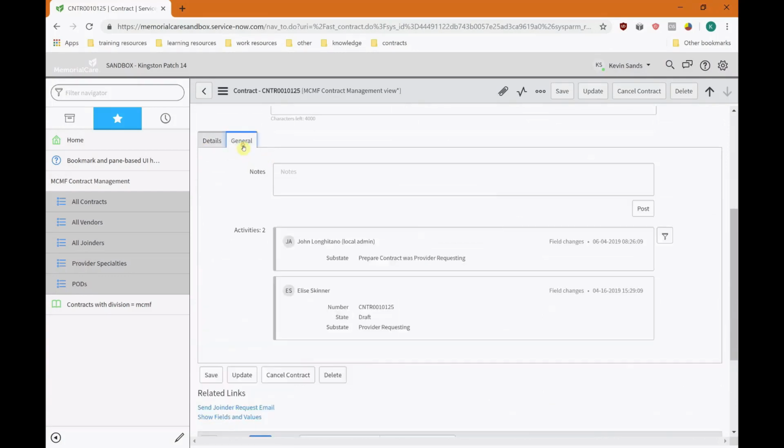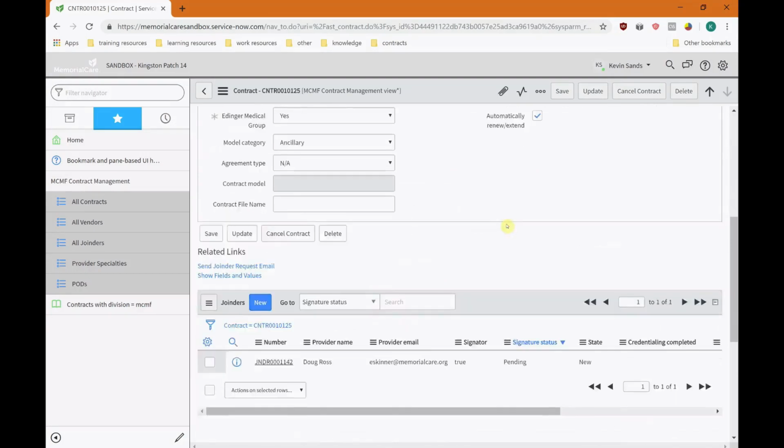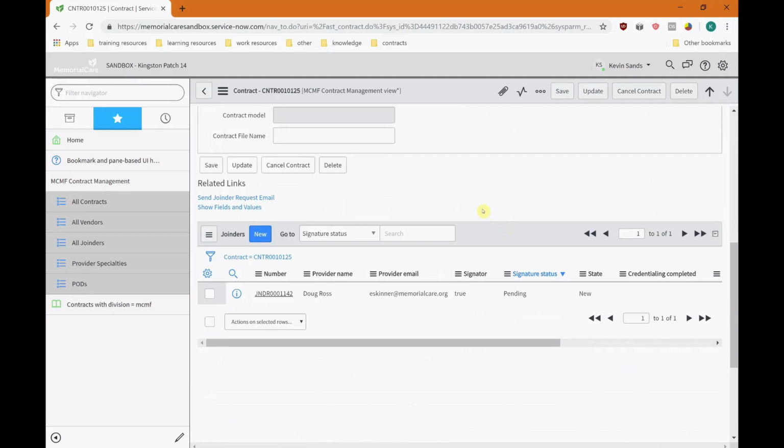There's the details tab, and there's the general tab. So you can see the order that things have happened here. We had Elise create this, and then it moved into prepare contract on 604. So here's our joinders related list. There's only one joinder in here, but you can see that there could be more than one. So if you want to go to your joinder records, you'd go to it through this related list.